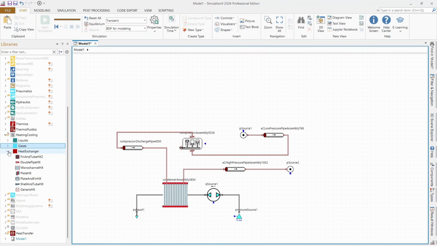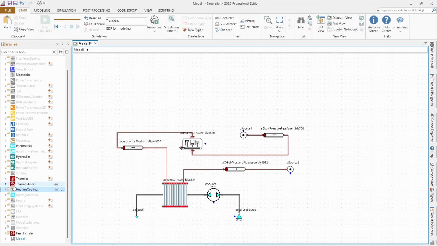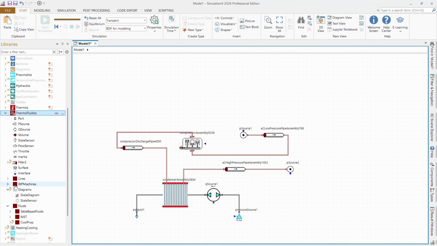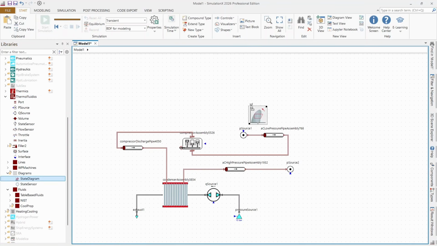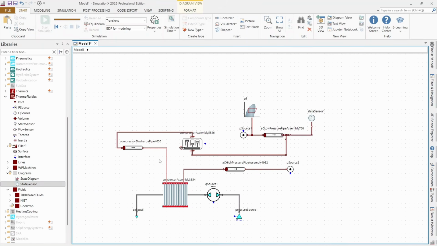So let's take a look at adding a pH diagram. That can be done here with the thermal fluids library. And under diagrams, you'll find a state diagram. We'll add that as our initial state point. And then we're going to add various state sensors afterwards. So this is state point 2 before the compressor, state point 3 after the compressor, state point 4 before the condenser, state point 5 after the condenser, and state point 6 at the outlet.